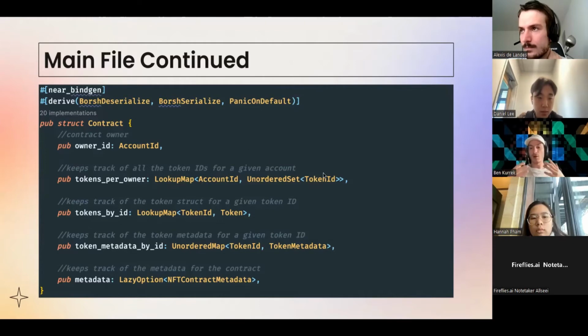So storing the owner of the contract allows you to check to make sure that the person that signed the transaction is the owner, and it allows you to gatekeep who can call what functions in the contract. And then the tokens per owner field basically just maps an account ID to a set of tokens. So if Benji had 15 tokens, you would map Benji to those 15 tokens. So the contract can keep track of what tokens any specific owner owns. And this is just a token ID.